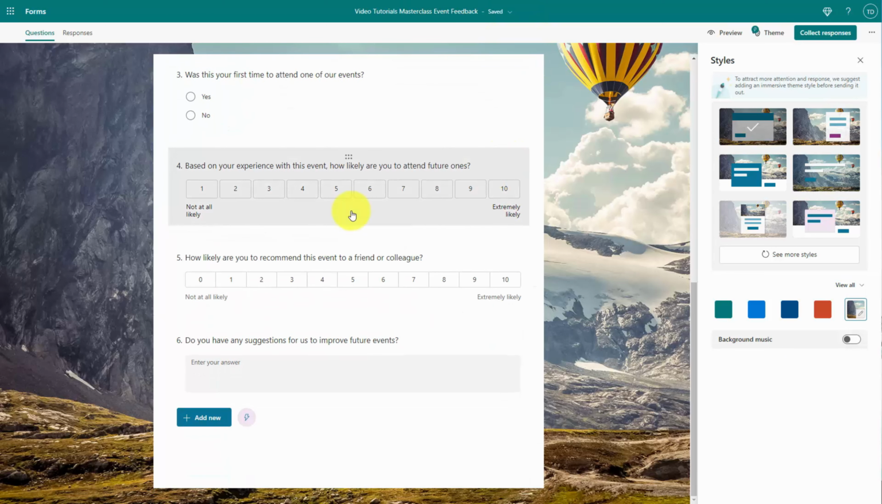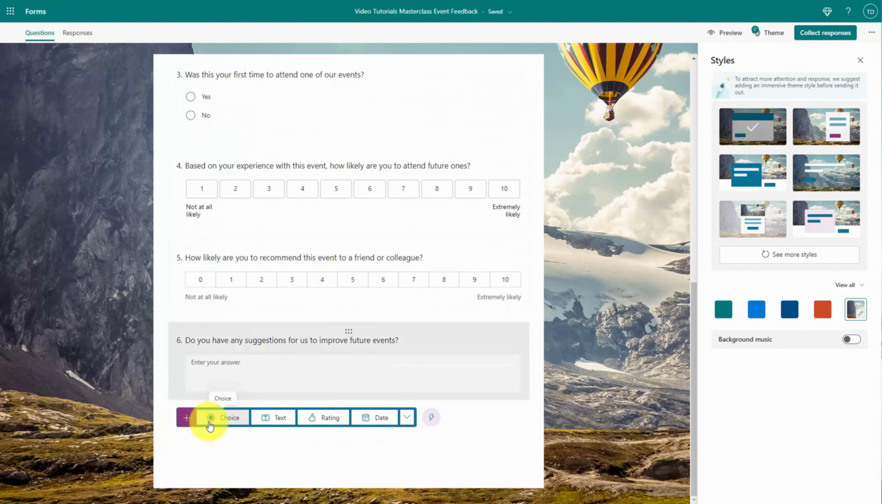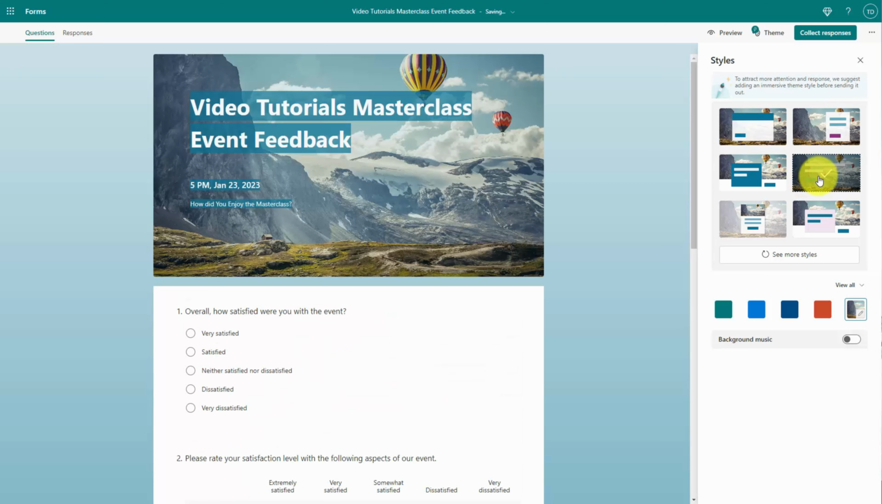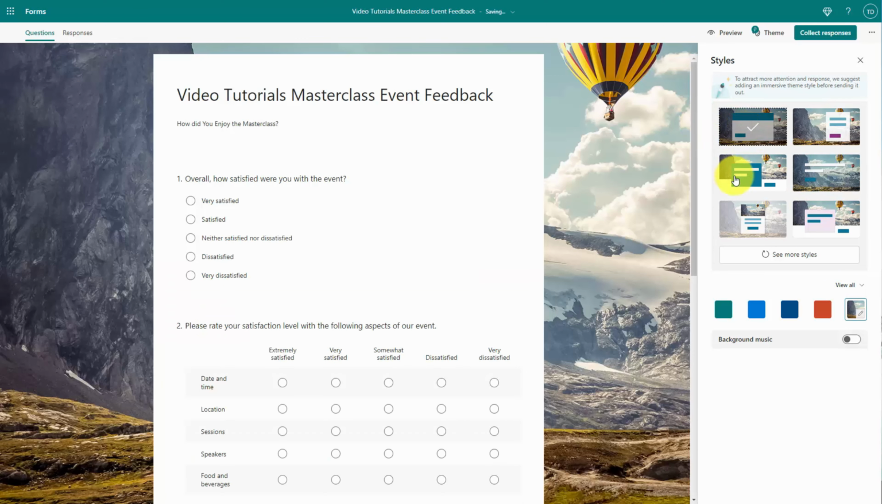And you can add and subtract different elements here to your form. If you want to add a new element, you can add in a choice element, a text element, a rating element, or a date element, and all of these elements will then be available. You can change the nature of the theme of your event style, and you'll see it here in this area. You'll notice here that this will change the element, and you can change it back to the element.